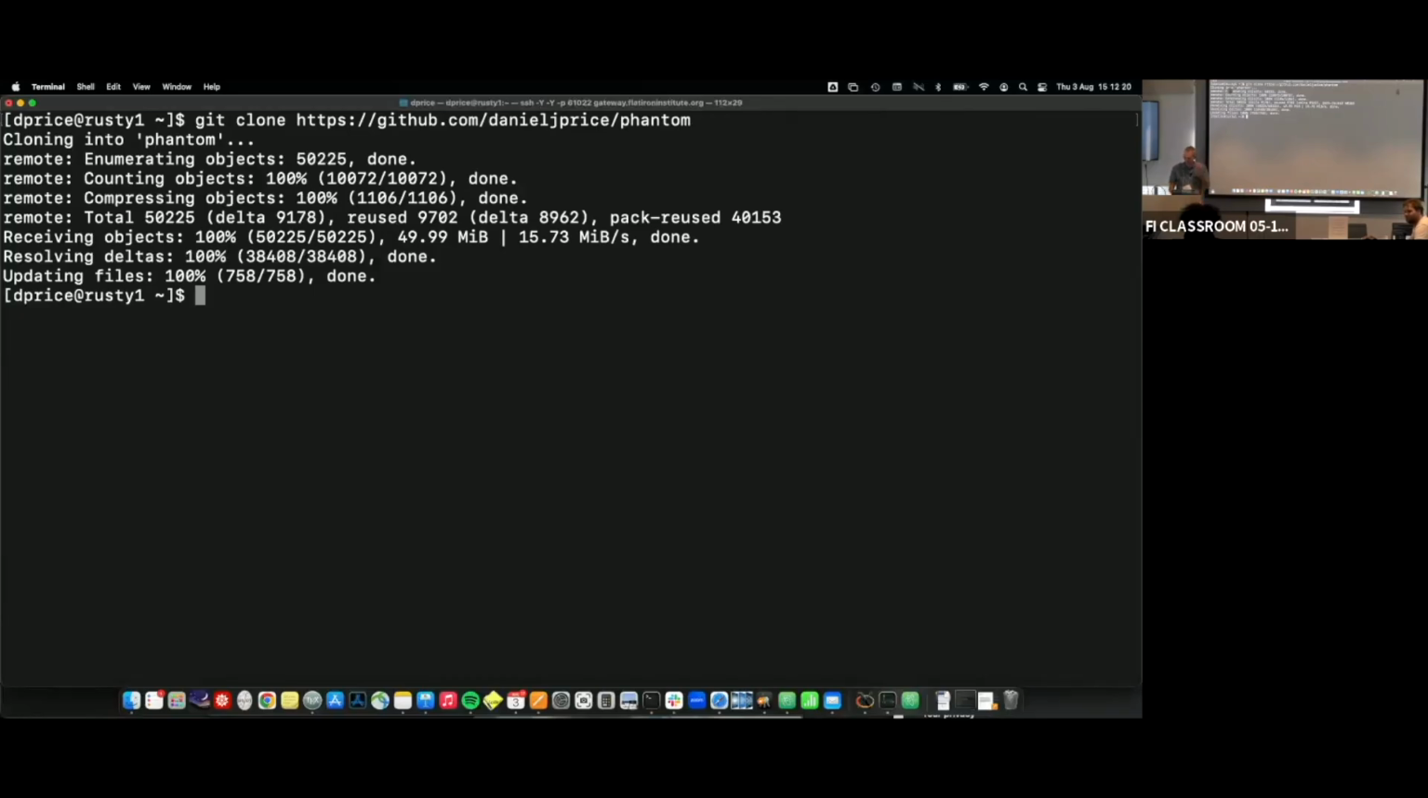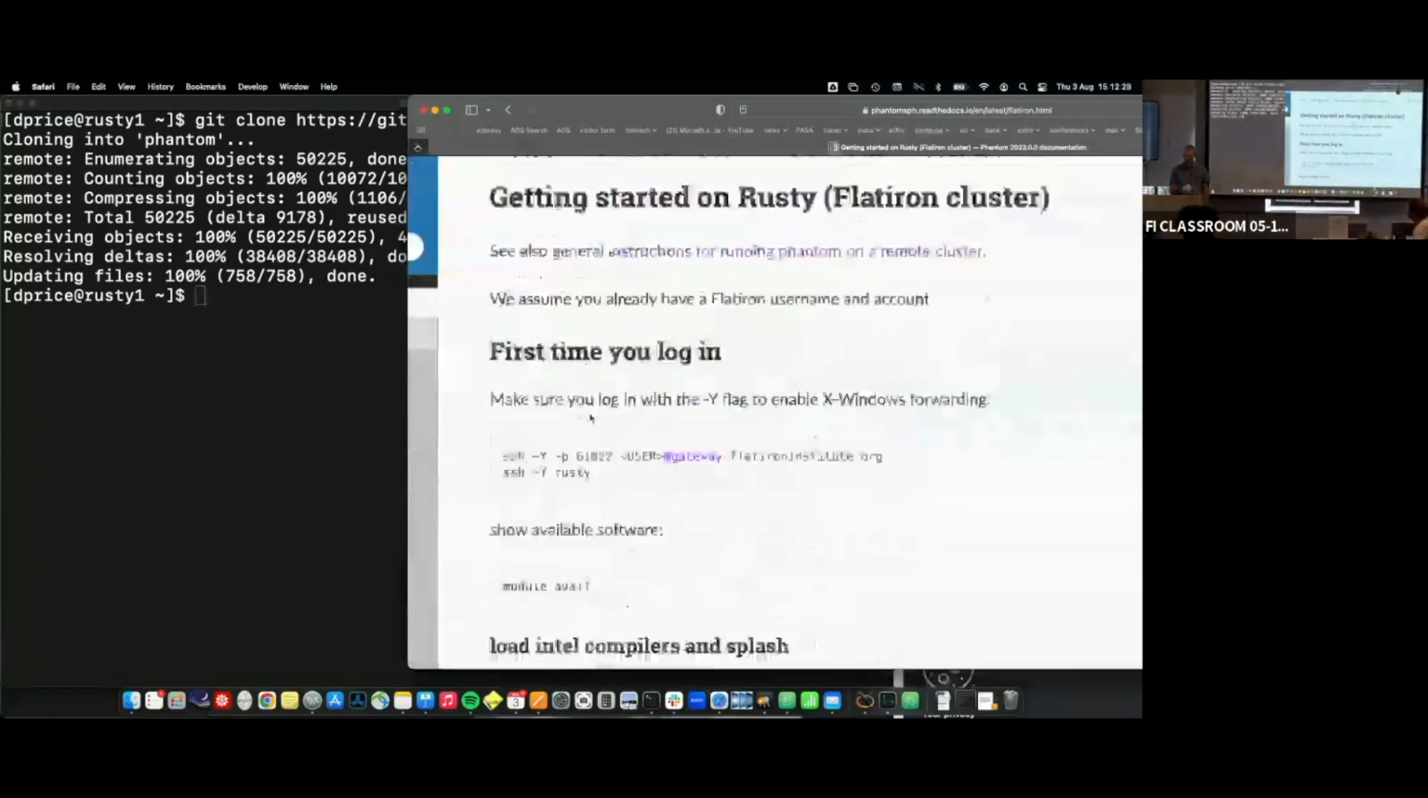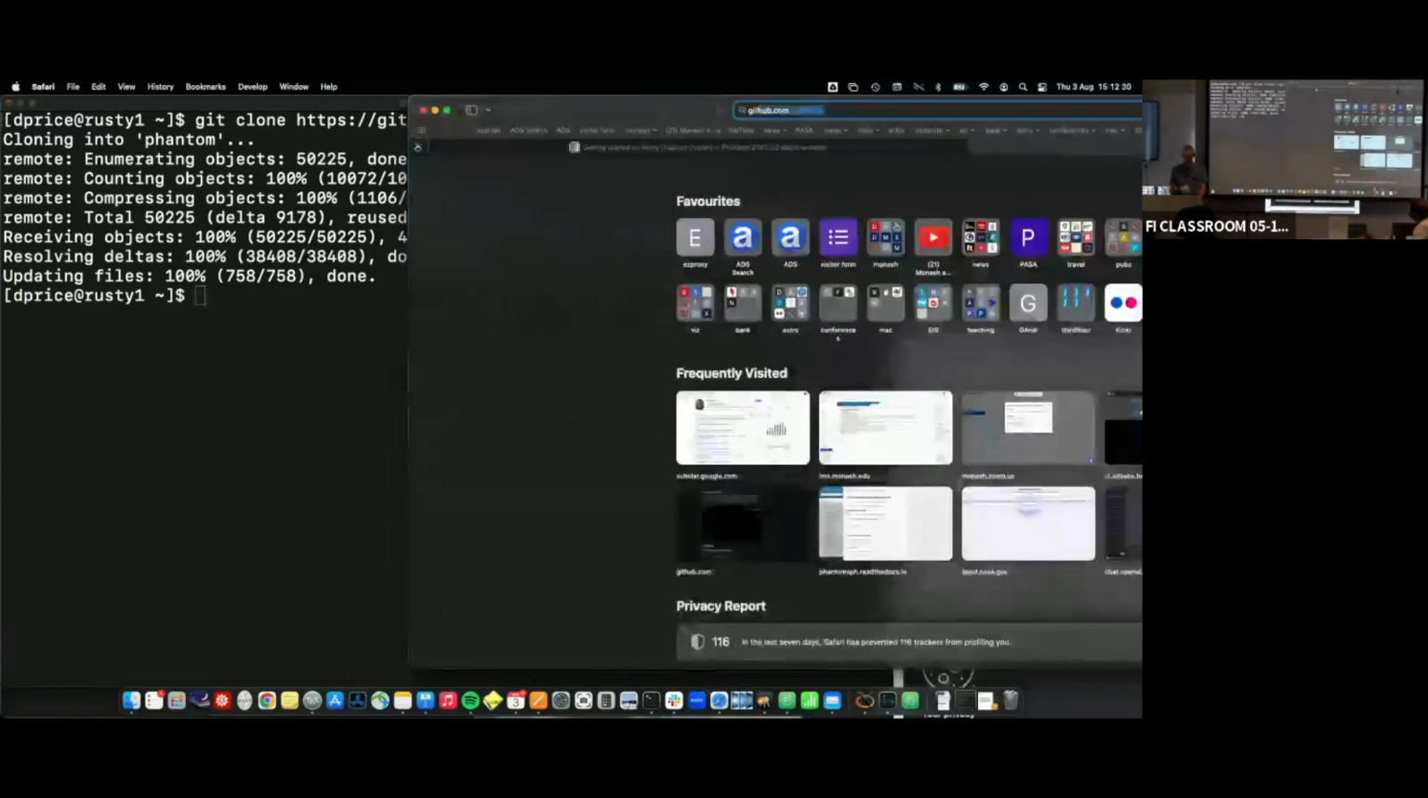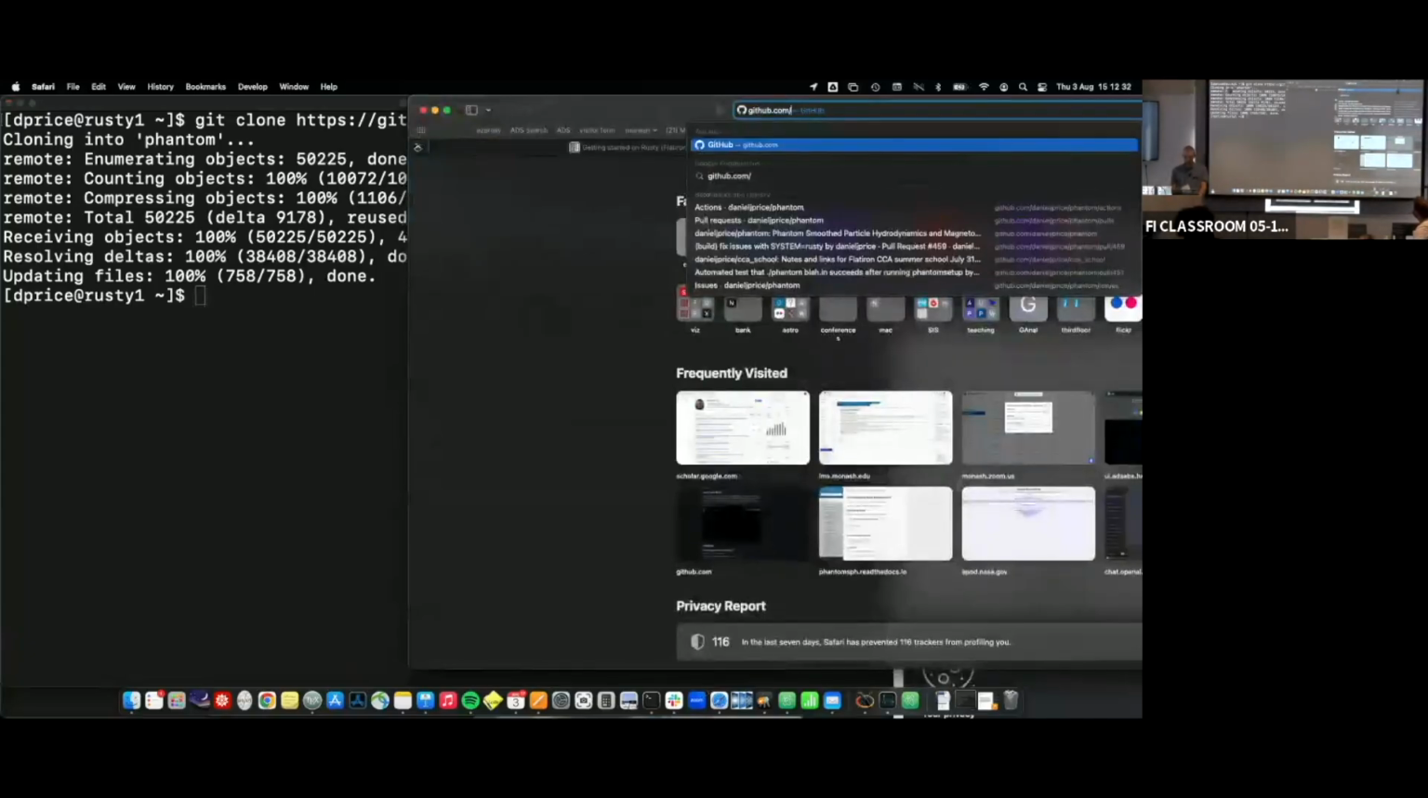And Phantom, so for example, why do we check out straight from the repository? Why didn't you download the stable version or something like that? The answer is every version is stable. And what I mean by that is we have a very comprehensive test suite.